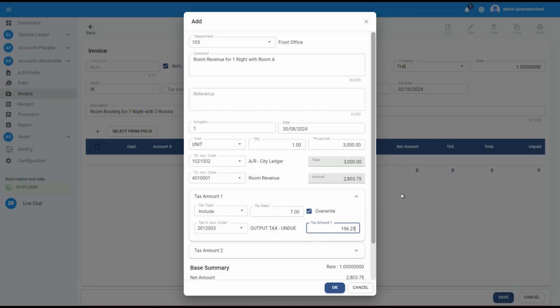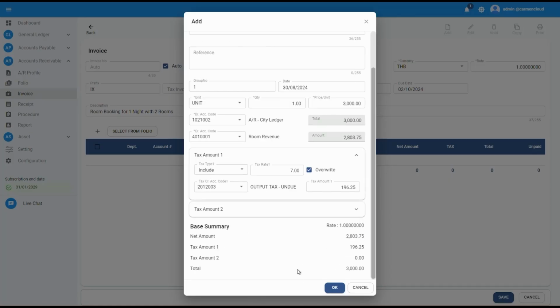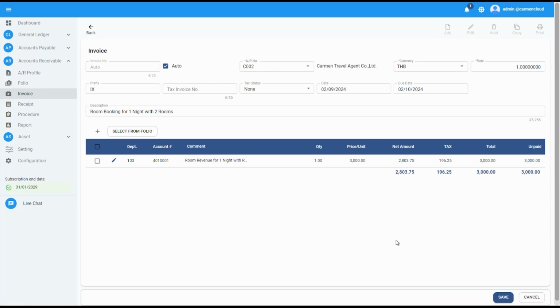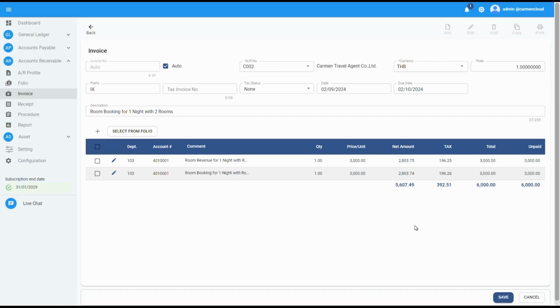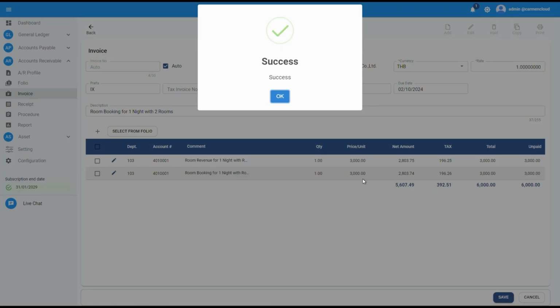Finalizing the invoice. Review all details to ensure accuracy. If additional details need to be added, follow the same process. Click Save to record the invoice. Once everything is correct, click OK to finalize the invoice creation.